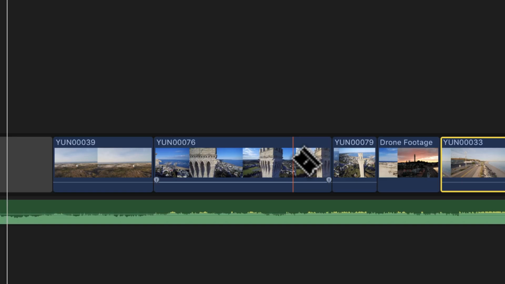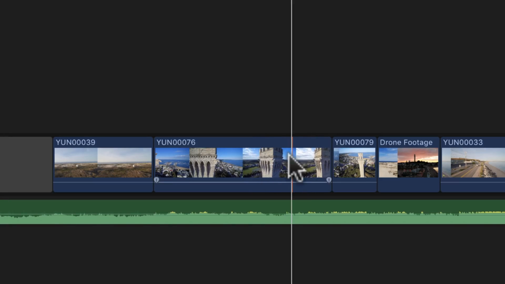Ouch. And so all I have to do is click, and you can see here it has now separated that clip into two clips. Another way that you can do it a little bit faster and allows you to keep in the arrow mode is you can just hit Command B.